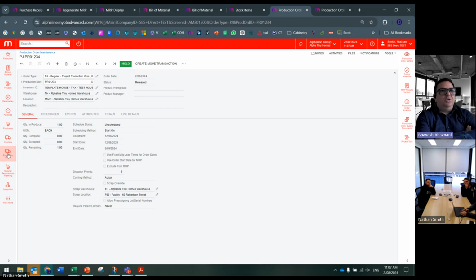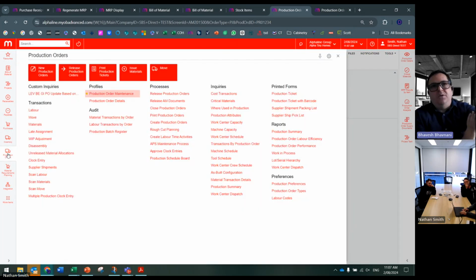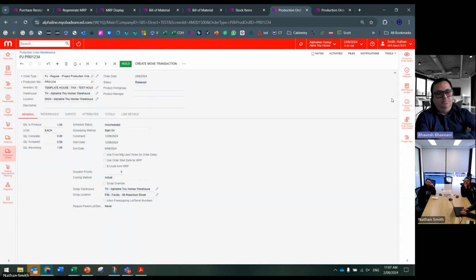So now to see which operation you're in, you can just go to that side panel. Remember that production order details I said you have on the side panel?